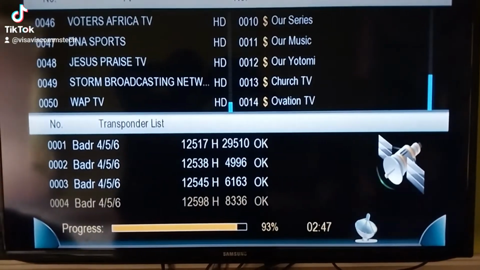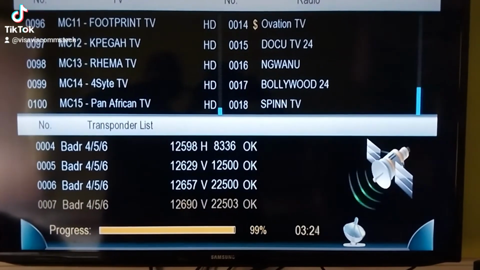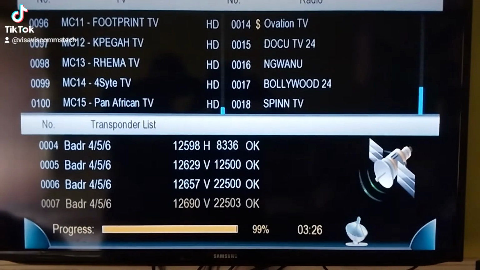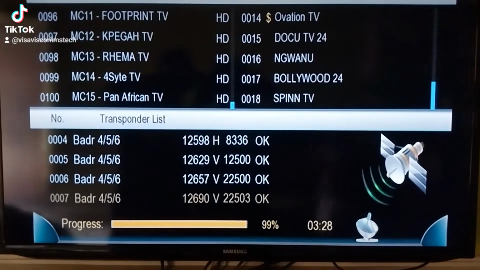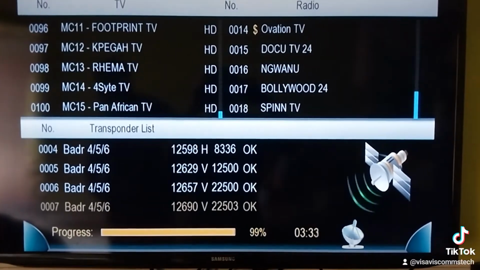If we don't want to do blind search, we go for manual, which will require different types of frequencies to complete. But with blind search, it will bring out all the channels on that Qsat.